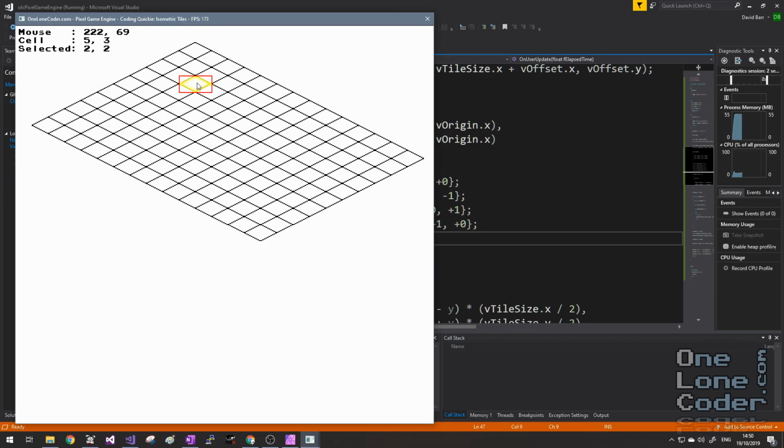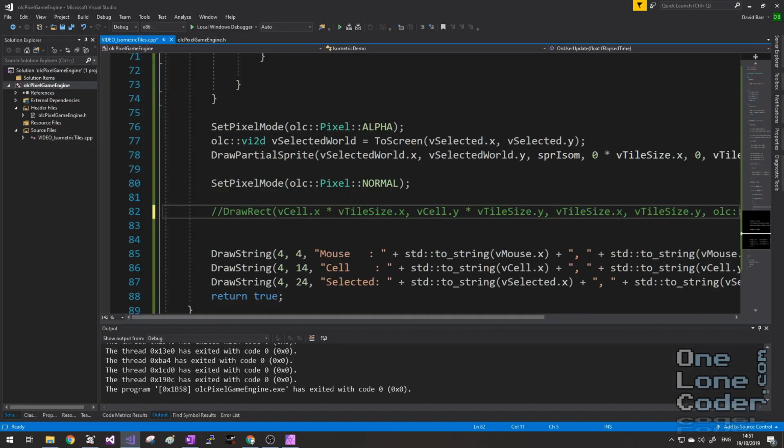So now we can see as my mouse goes into the corner of the screen cell, it's selecting the appropriate world cell underneath it. And therefore I can put my mouse over anywhere in the isometric tile array and accurately get the cell underneath it. Let's just finish off this quick demonstration by adding the other graphics. Firstly, I'm going to stop drawing the red rectangle. We don't need that anymore.